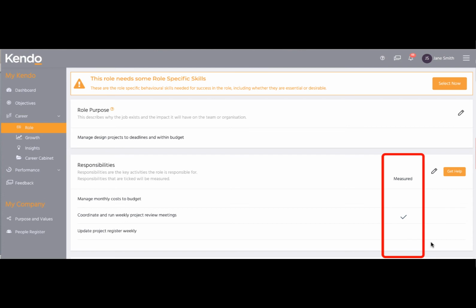You can choose to measure these responsibilities by ticking those you'd like to convert into an objective, and then you can measure these via a pulse. You'll find these in your draft objectives to finalise. Alternatively, you'll be able to define other specific objectives for this role in detail later as part of your objectives.